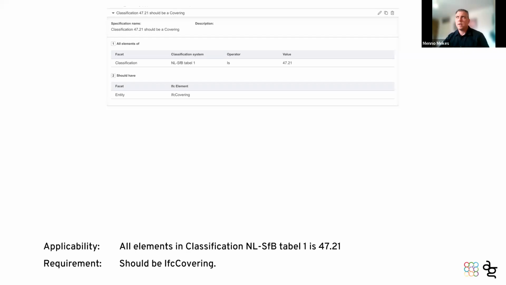So instead of finding elements of specific entities to see if they belong to a specific classification, let's just say, let's find elements that are in classification code analysis B tabel 1 47.21, a very specific one. And those should be IFC covering.